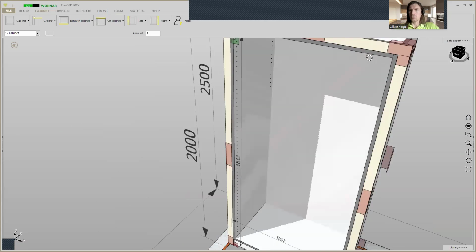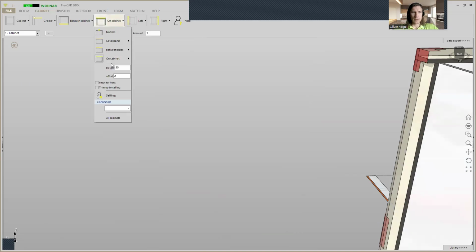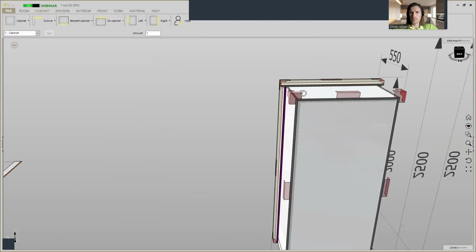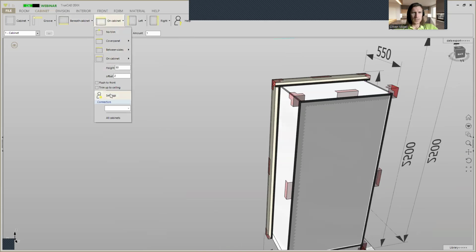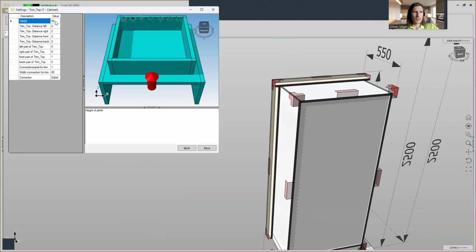So you see, if we click here and go to the setting for the plinth, the window is opening. Here you can also define the height, the distance left, right. You can also set it to 0. Distance front and back, you can keep like this or set to 0. Here you can also say the left part yes or no. 0 is no. Here I already deactivated everything except the front.